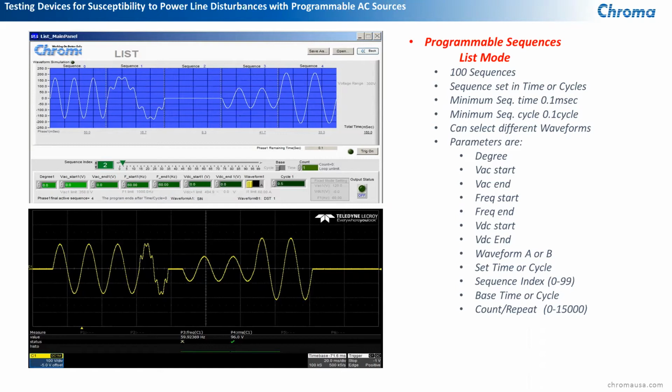You can do up to 100 sequences, and the repeat count, I may have misquoted it. It says here 15,000 repeats. I was thinking it was 9,999. I'll have to verify that for you. But either way, it's a long amount of repeats that you can do.